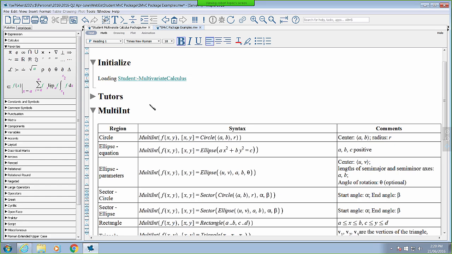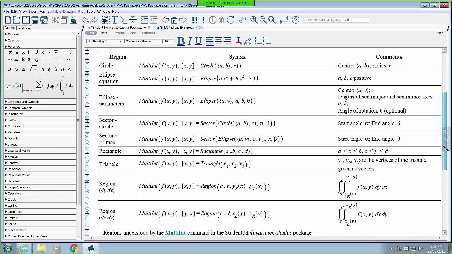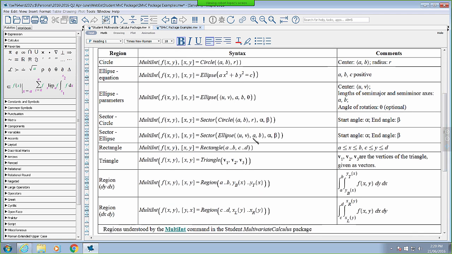All right. Now let's take a look at MultiInt. We'll do some work with MultiInt. So first of all, here's a table that shows the predefined regions that MultiInt can deal with. And here you see the syntax for how you set that up, because at the moment you can only do this with a command. You can't do it through the context menu yet.